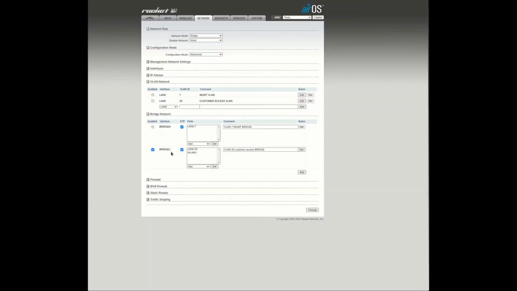Point to multipoint access point facing towards client's customer premise equipment. So as you can see here, I have two bridges configured for two VLAN interfaces. VLAN 7 bridge is only bridged to the VLAN 7 sub-interface of the LAN interface. This is the management plane interface. And VLAN 25 is bridged from the VLAN 25 sub-interface off the LAN interface to the WLAN 0 untagged interface. The management interface is also changed to VLAN 7.